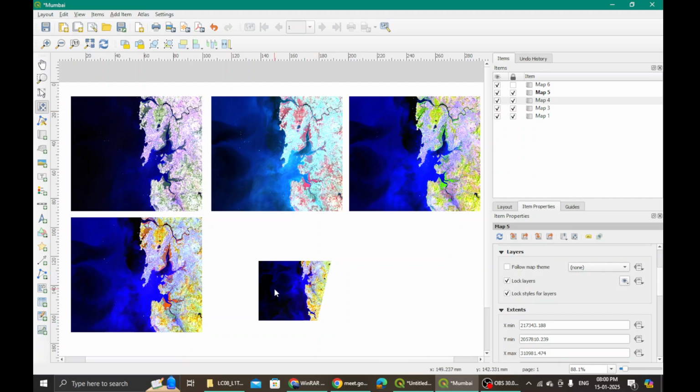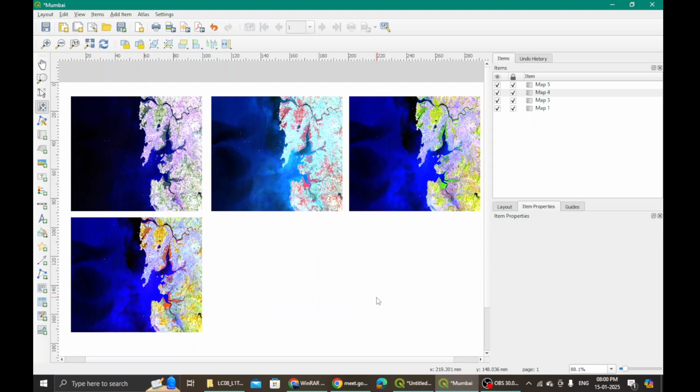Okay. Now if I want to add another layer, I will go ahead and add another layer. But right now, I am not adding any more layers. Okay, you can add however much, whatever you want.